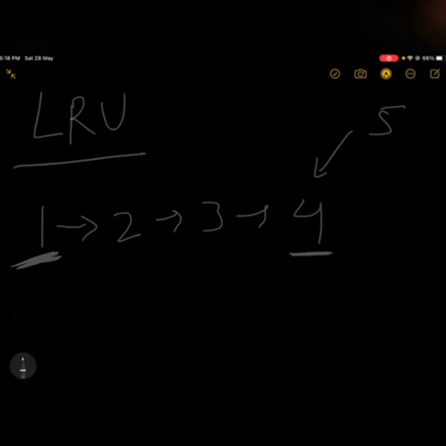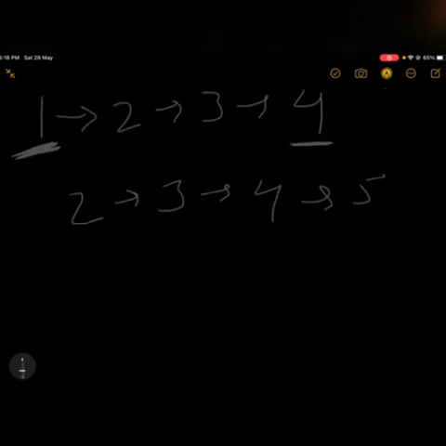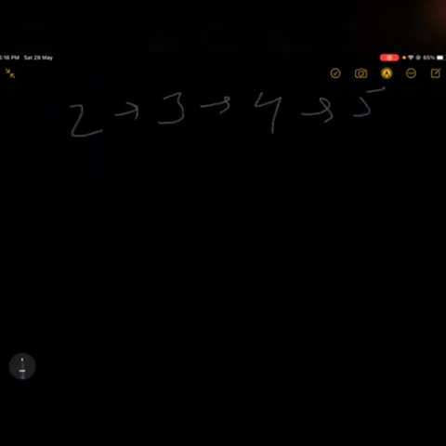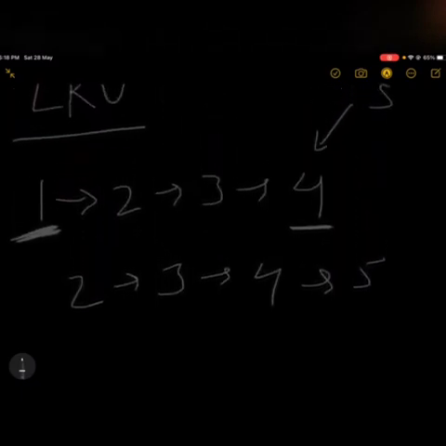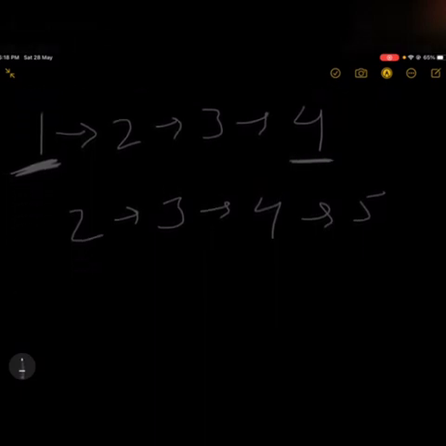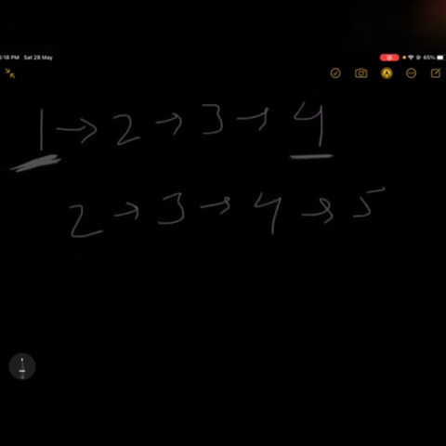Okay, so after the 5 is added, what will be the visualization of the cache? It should be like this. Here we are saying that we are arranging the cache from the least recently used item to the most recently used item. So this is nothing but the order that LRU maintains. Okay, so we discussed how the LRU visualization will be, and why it is called LRU.